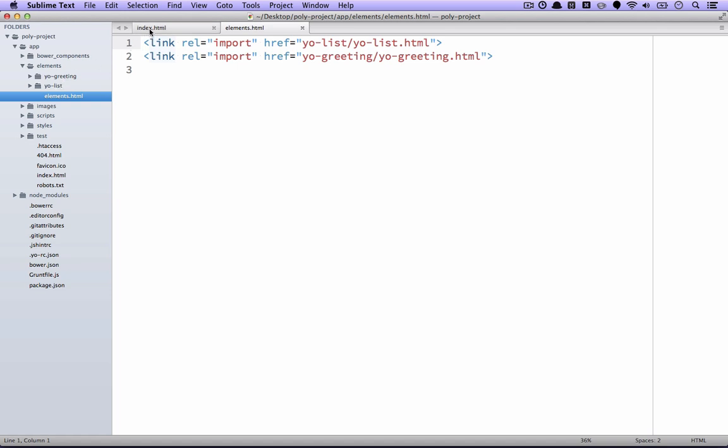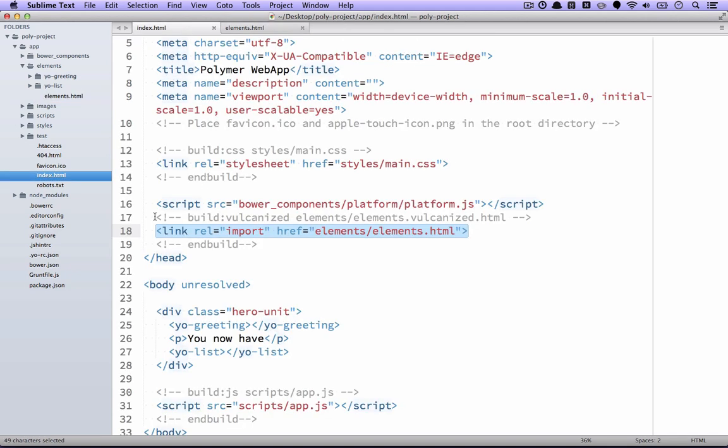Now, the nice thing about putting all of your imports into a separate file like this is it means that we can very easily include this little build directive, which is going to tell Vulcanize, the HTML import concatenation and minification tool that Polymer uses, to take that elements HTML file, crunch it all down into a file called elements.vulcanize.html, and when we build a distribution, it's going to link to elements.vulcanize.html instead of just elements.html.